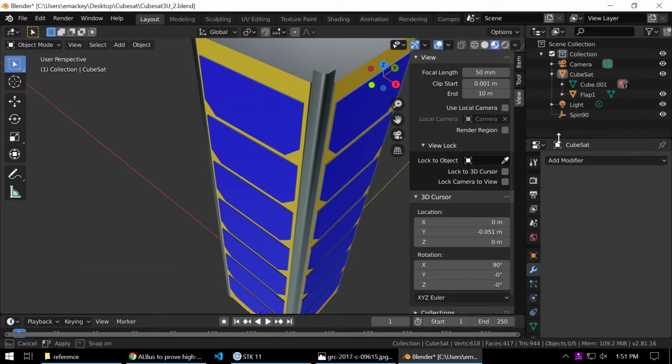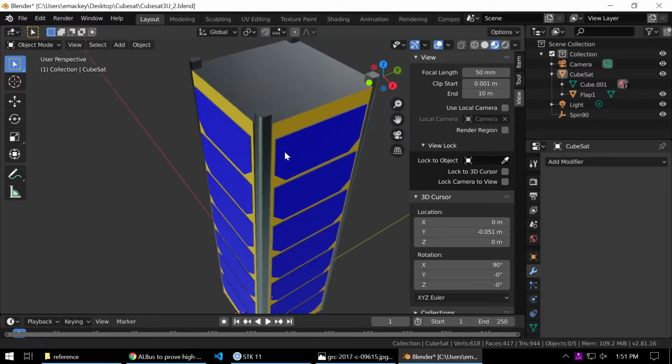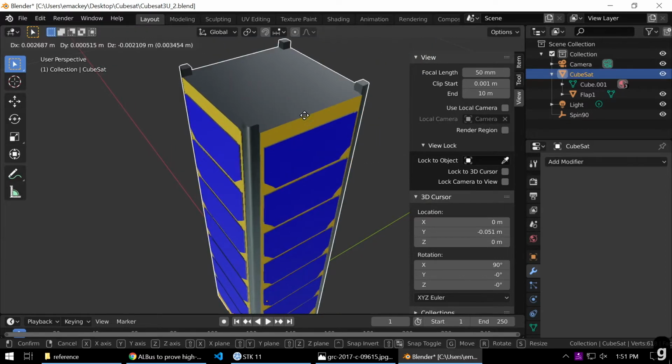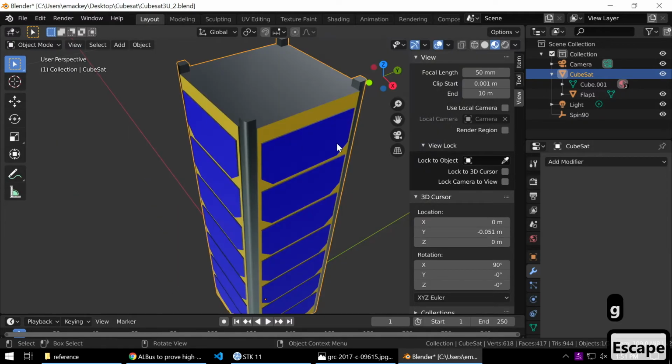Can I move this down? Yes. Okay. So in other words, if we were to rotate that Cubesat body, flap 1 would also come along for the ride. And of course it's embedded in there in a way that we can't see right now. All right, let's fix that.